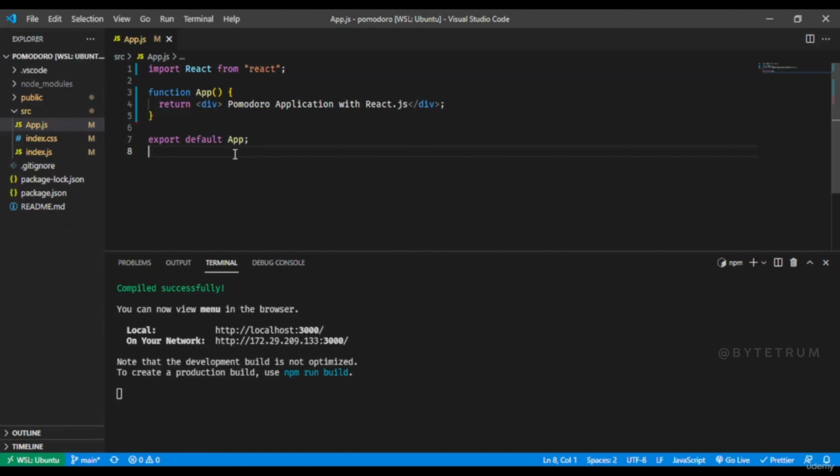Okay, so here we are in the VS Code, and now we'll start building and actually coding things up.